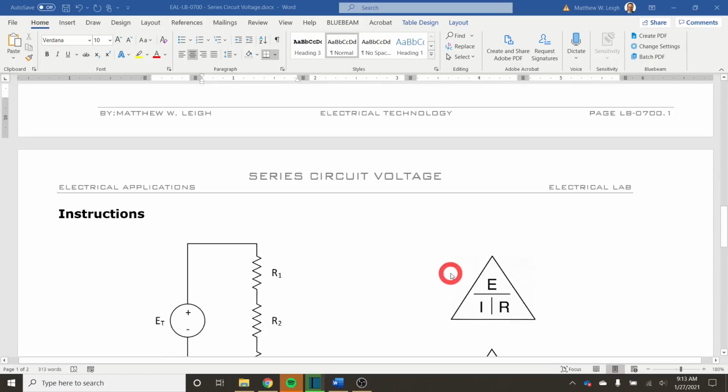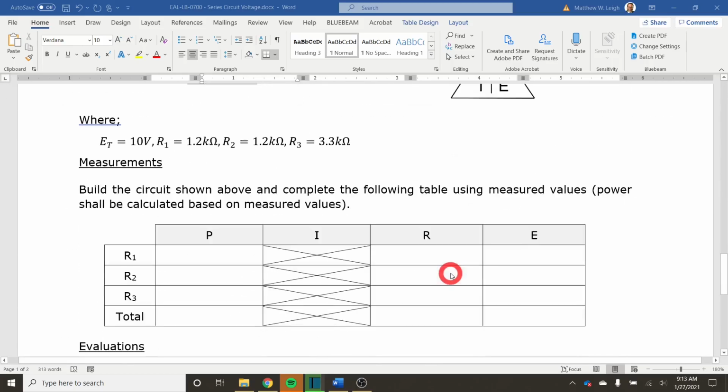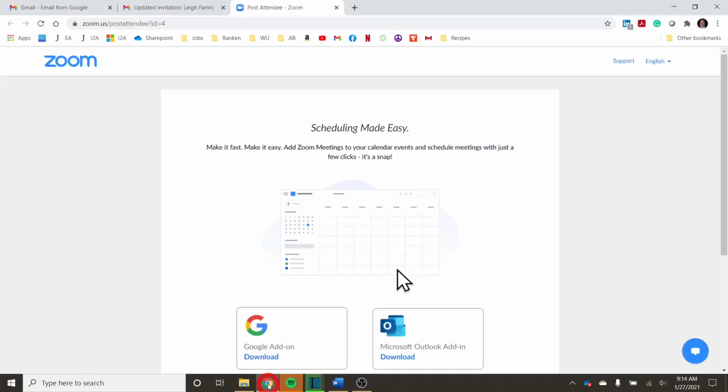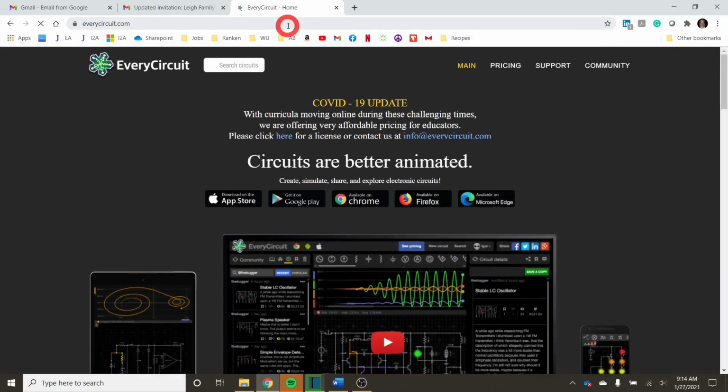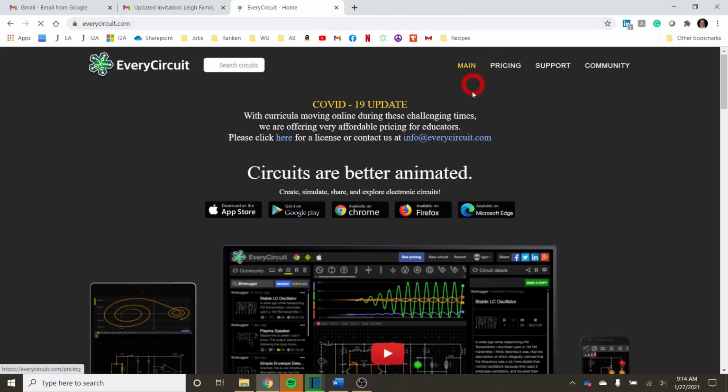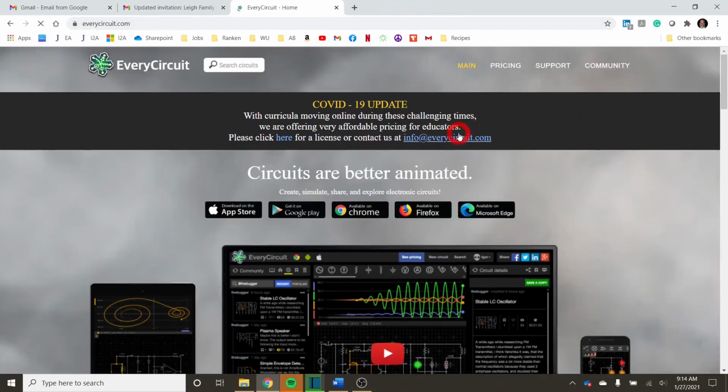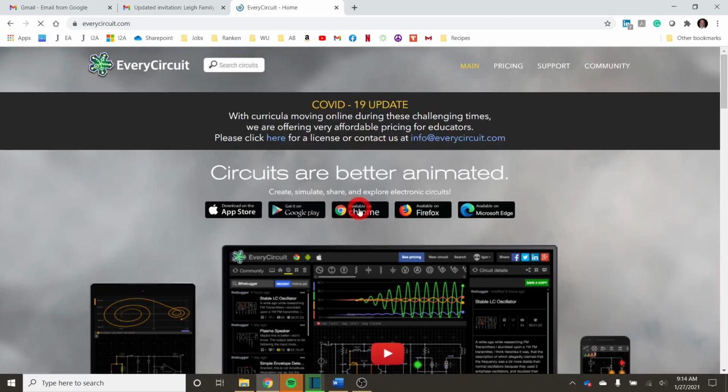Okay, let's go down here, and we're going to build the circuit. Okay, so in this particular circuit, we're going to actually just go to Every Circuit. So here you just want to type everycircuit.com. And we are going to just click on this available in Chrome because I'm using Chrome. It's thinking.